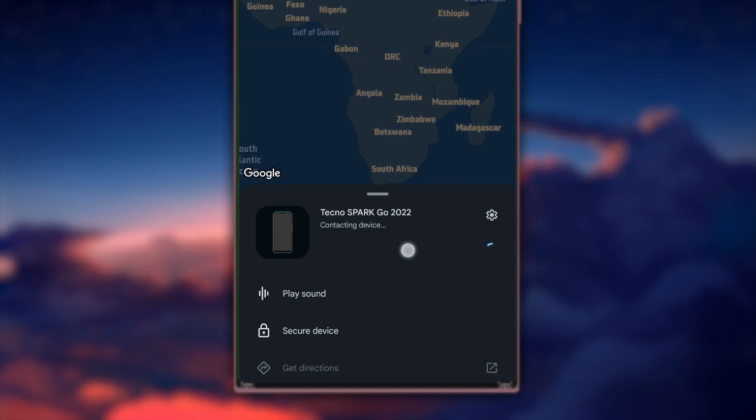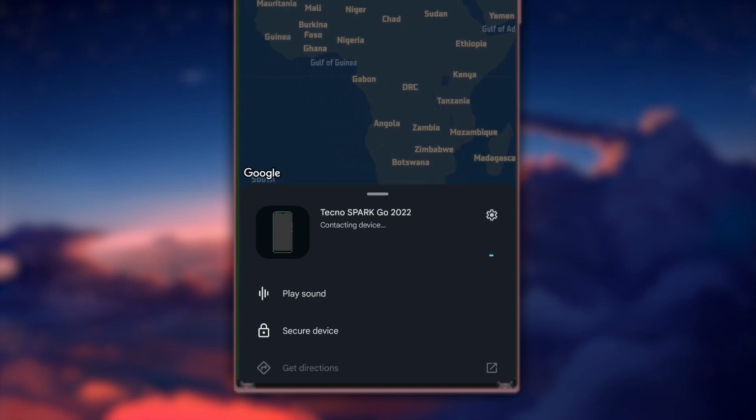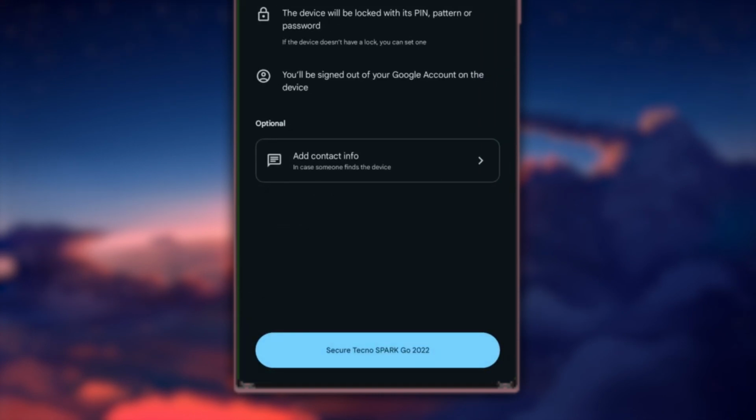However, if you suspect that your phone might be in unfamiliar hands or in a location you can't immediately access, it's advisable to lock your device remotely. This action ensures that your personal data remains inaccessible. Additionally, you can display a custom message on the lock screen, perhaps a plea for the finder to return it or a contact number they can reach.